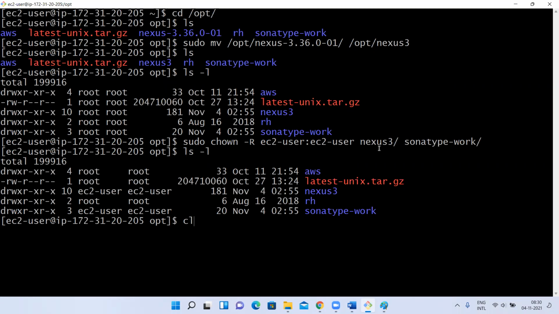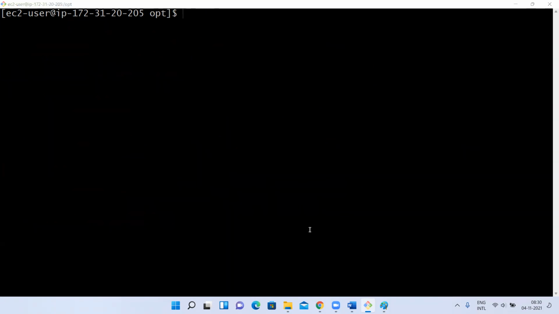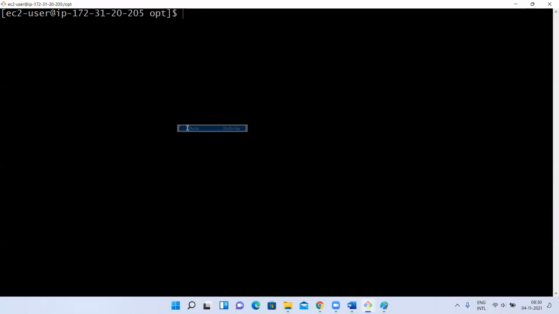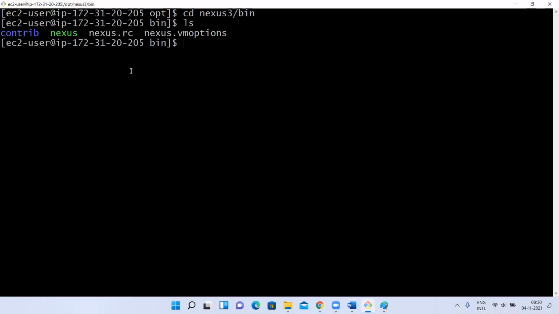And remember, I changed it recursively. Not only these folders, but the subfolders and files in this folder will also get the same ownership. Now let me get into bin. If I type ls here, this is the file we used to start Nexus, but I don't want to come into bin and start it every time. That is the reason I'm configuring all these changes. I want to configure my Nexus as a service.